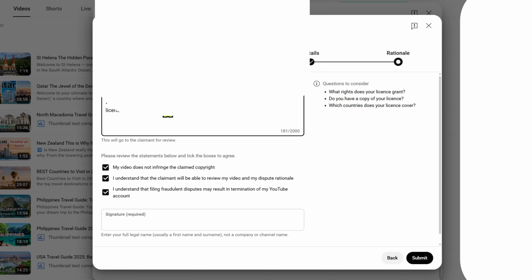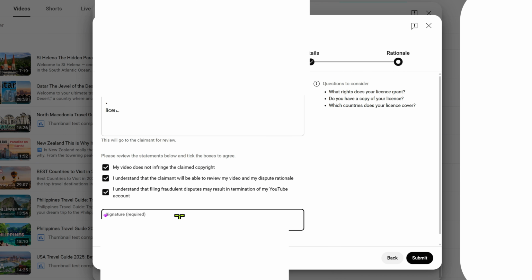I've already done that. After that, tick all the confirmation boxes, type your full name as your signature, and click Submit. And that's it.